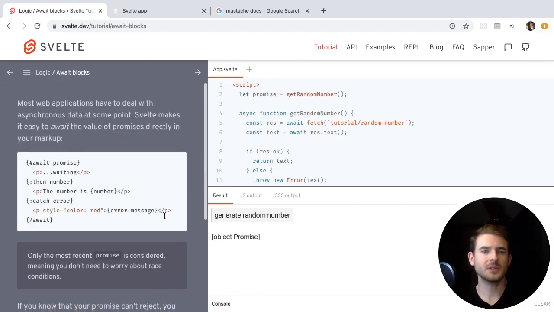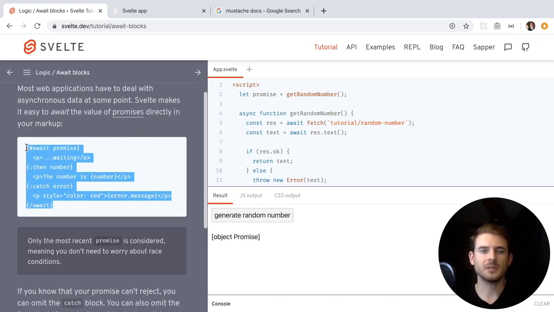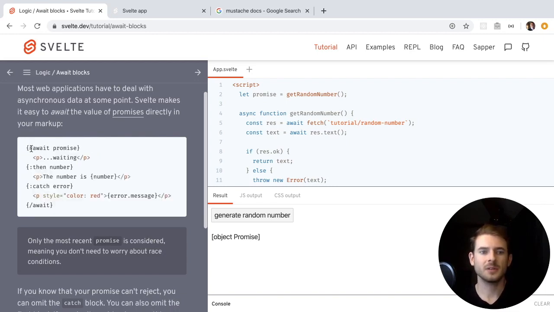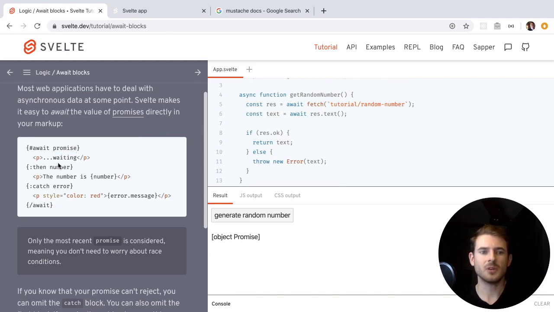Await blocks. Makes it easier to deal with await blocks of promises directly in your markup. Await promise. Yikes. I don't think I'd ever actually do this. I would not. I'd much rather have it be in my script and just change different scope variables, like waiting true, waiting false, or something like that.